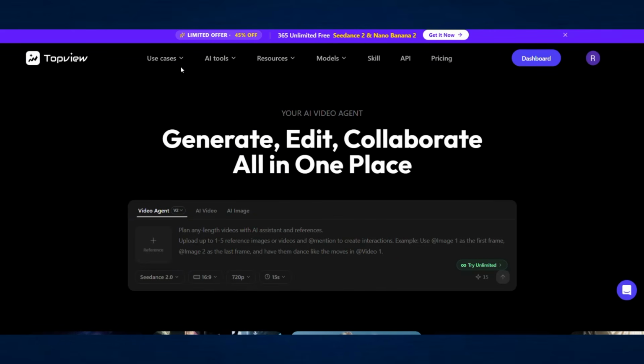Topview AI is an all-in-one platform where you get access to multiple image and video generation models in one place. And the best part? It comes with an AI agent that can create complete videos for you, even if you have zero experience. Let me show you how it works.